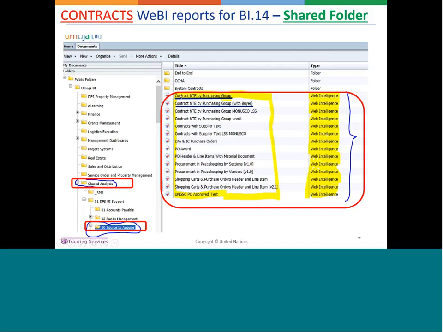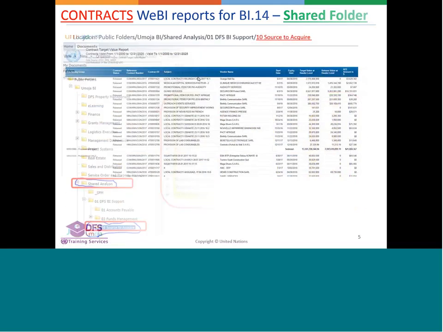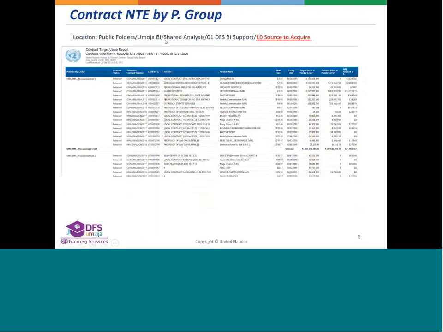So first, contract entity by purchasing group. This is how it looks. As we said before, it's all web intelligence reports. So these reports are kind of static. The information you see is what you're going to get once you export to Excel or PDF. There are limited possibilities for you to customize the report, but on the other hand, if this is what you need, you may find it really useful, and then you can send it by email. You can schedule these reports to be sent to your own email at the frequency that you wish.